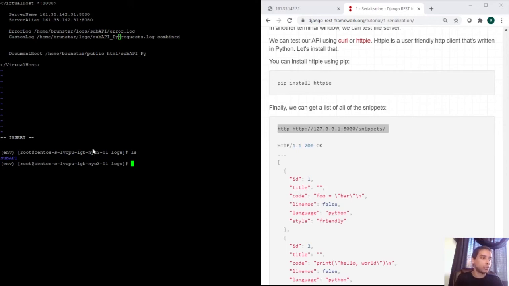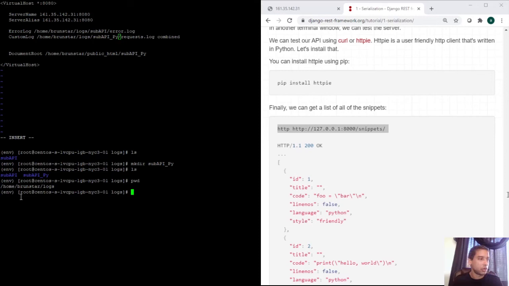So we're going to do mkdir subapi_py, and now you can see I've got my two. One is going to have logs for one subdomain, and the other is going to have logs for the other. So let's do a pwd again. So you can see where we're at, home, brunstart, logs, and then this add-on that we added, subapi_py, and then requests. So let's do the same thing here, _py.